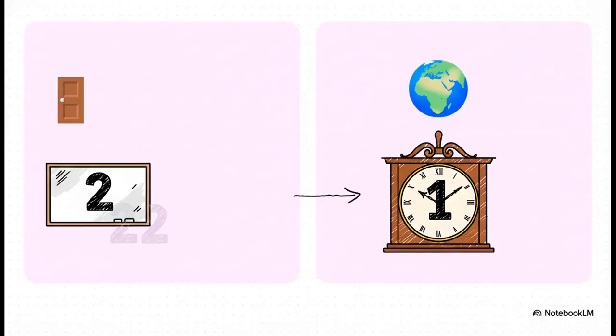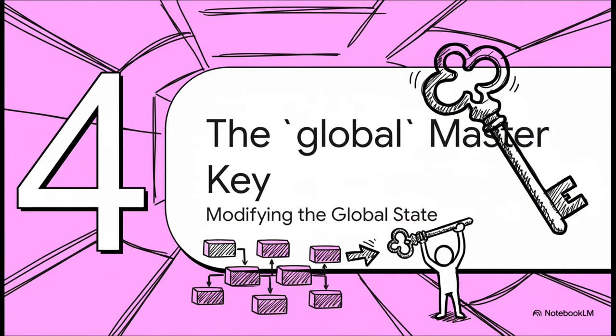And this right here shows you the result perfectly. While you're inside the function, inside that private office, you see the local value. But the second you step back out into the lobby, you see the original, untouched, global value. The global variable was completely protected, totally unchanged. Now, most of the time, this protection is a fantastic thing. It stops functions from accidentally messing with each other. But what if you actually want your function to change something in the main lobby? For that, you need a special kind of access. You're going to need a master key.